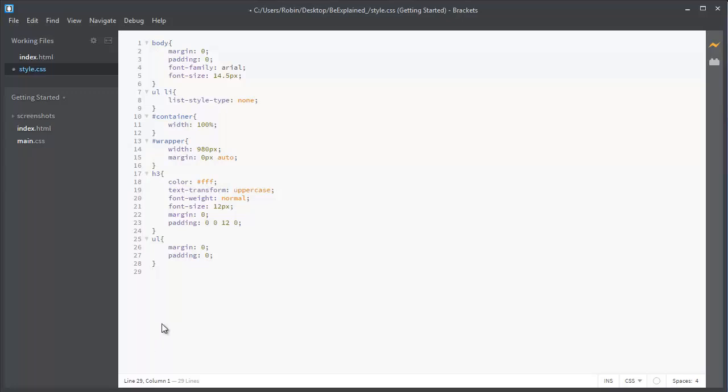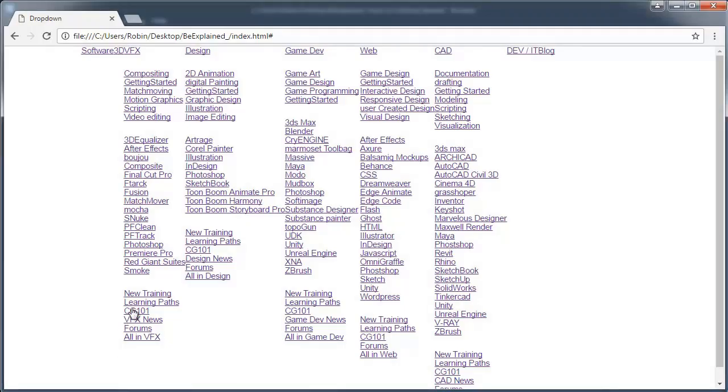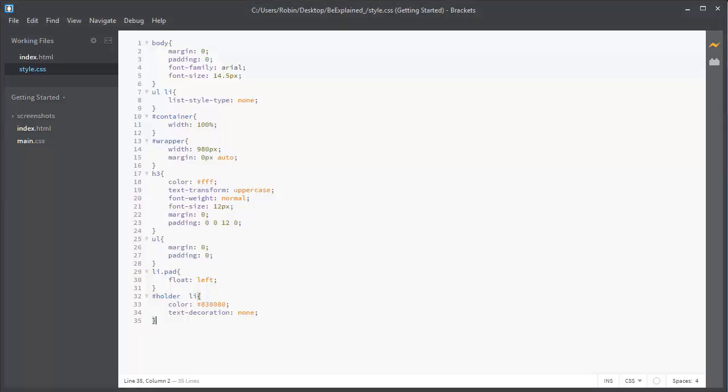So after this, I am selecting the list items, sorry, not list items, we are selecting the all pad. So this is the class, so float to left side, and after this I am selecting the inside holder list items, so giving the color of #838080 and giving the text decoration to none. So you can see our CSS is applying, and by one tag it is developing our drop down menu.